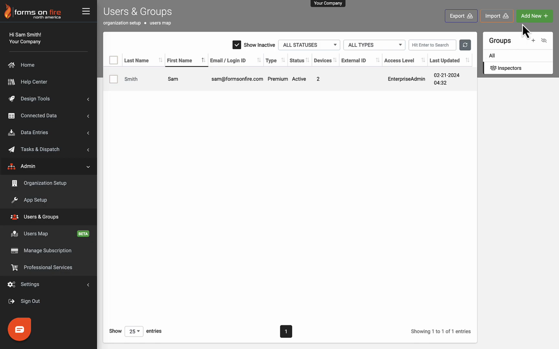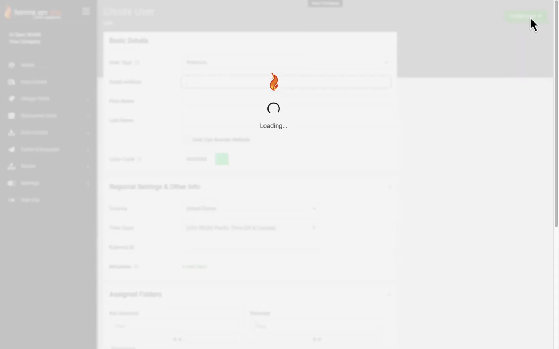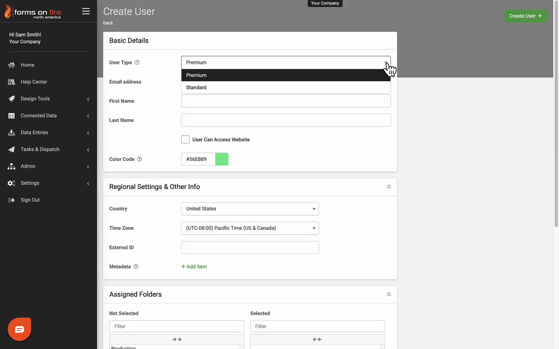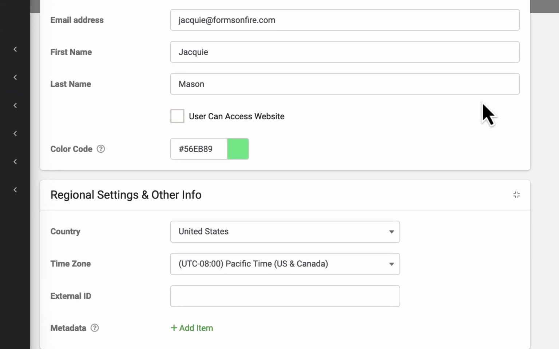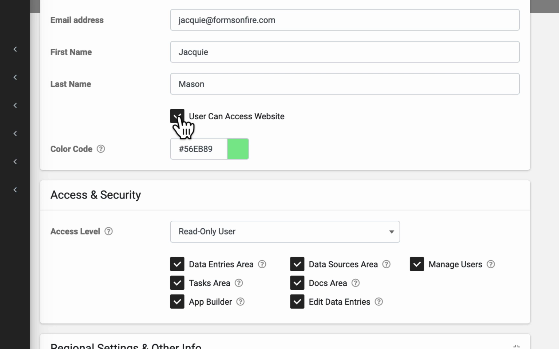To create a user, click Add New. Decide the license type, then enter their email address. Provide a first and last name. Indicate whether the user should have access to the web portal. Checking the box will allow access only to areas that you specify under the access and security settings.